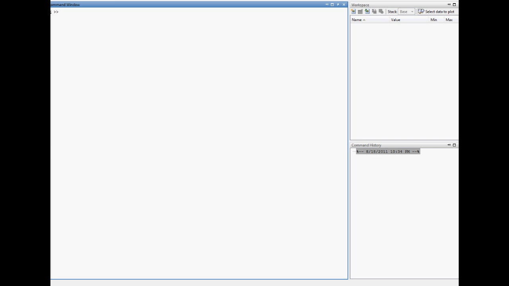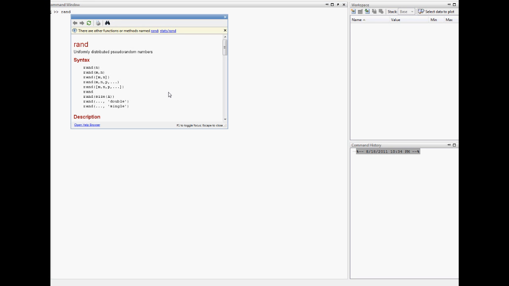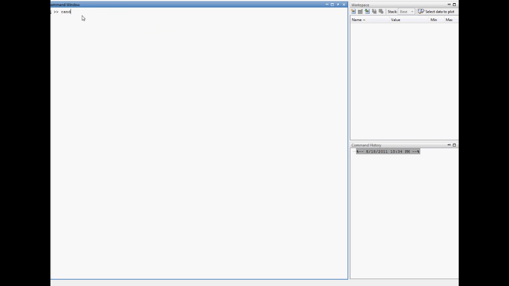First, let's learn how to use MATLAB's help function to adjust our syntax. Suppose we want to generate a random number using MATLAB's built-in rand function. We know that the name of the function is rand, but we are not sure how to format our input. Simply type rand, and with your cursor at the end of the phrase, press F1, or right-click and select Help on Selection.